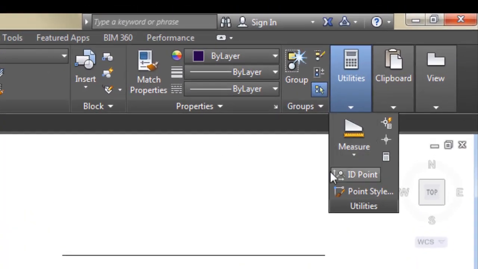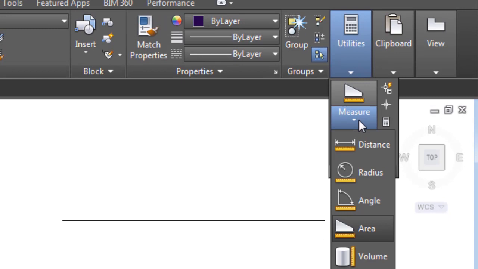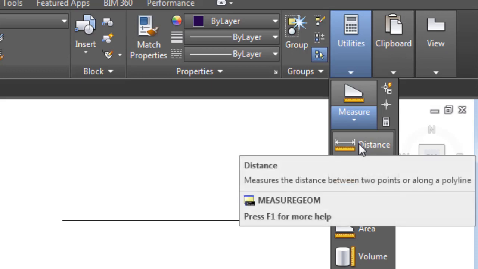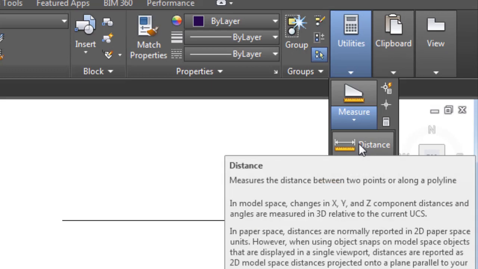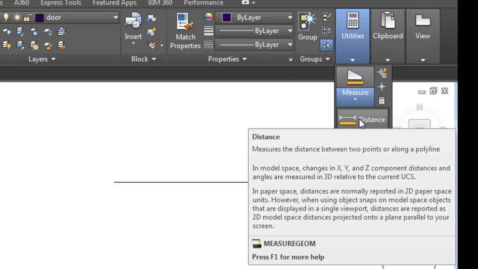From the utilities toolbar, we'll be focusing on measure, and from the measure toolbar, we left click on the arrow underneath the measure. You see distance. Distance is to measure the distance between 2 points along a polyline, because distance is a linear measurement. So you left click on it.